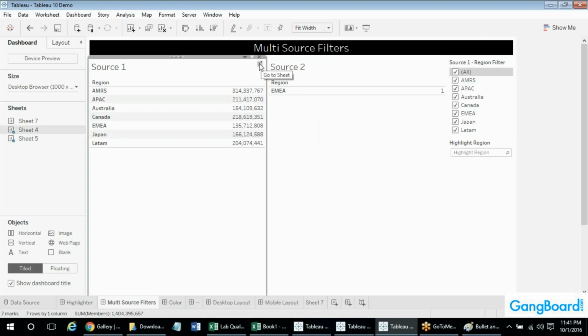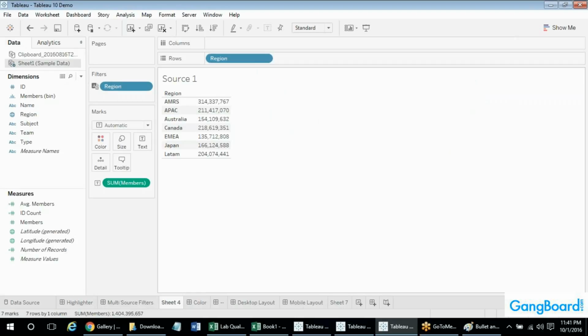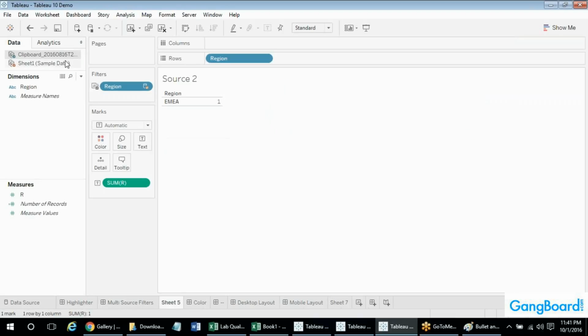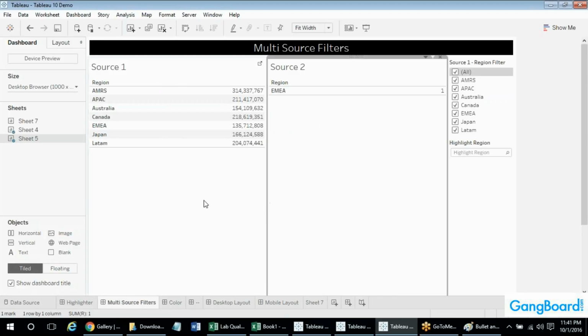So these are from different sources. I can just show you here. This is from sheet 1, and this particular source 2 is from a different source, just a clipboard, just a name. Even though they're from different sources, as we have a common name, I've just used it as a filter. We did not have this functionality in Tableau 9. It's a brand new thing.